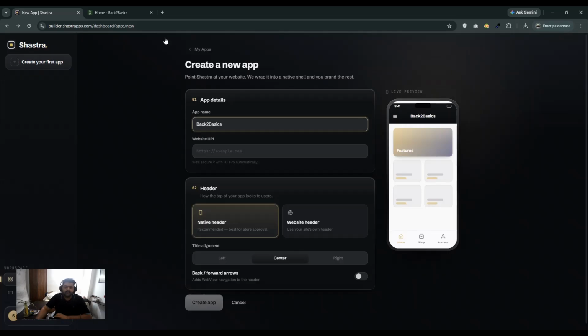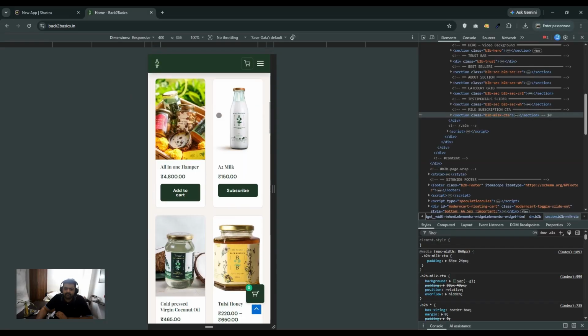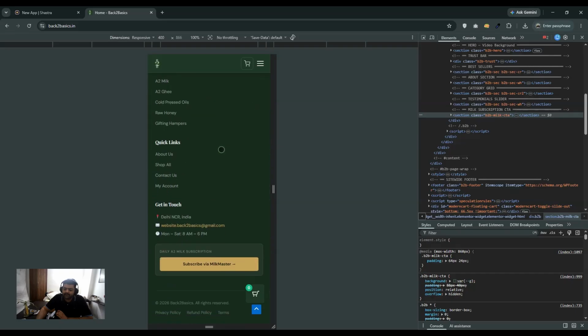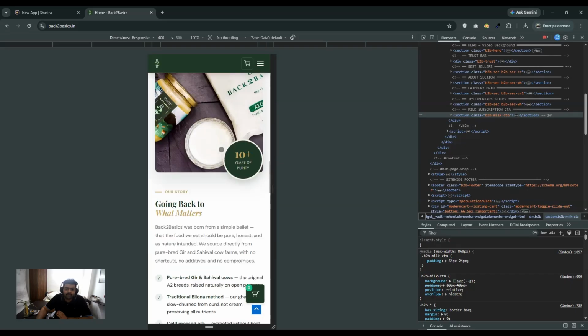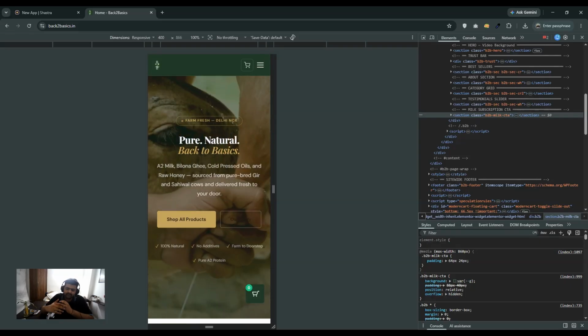Just to give you an idea, this is the website that I'm trying to convert. This is an e-commerce website for a business based out of India. So this is the website we'll try to convert. This is the mobile version. The app would look kind of similar, and once you convert it, you can publish it to the app stores.